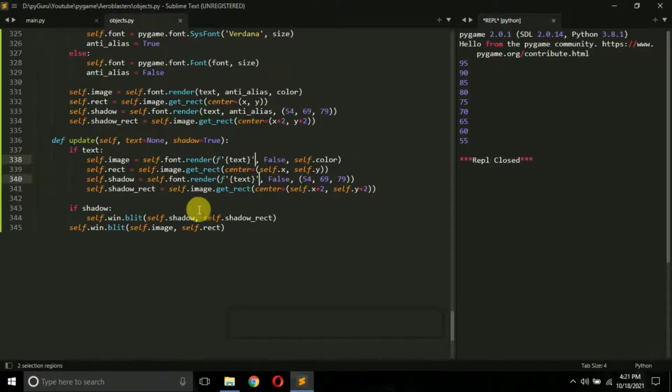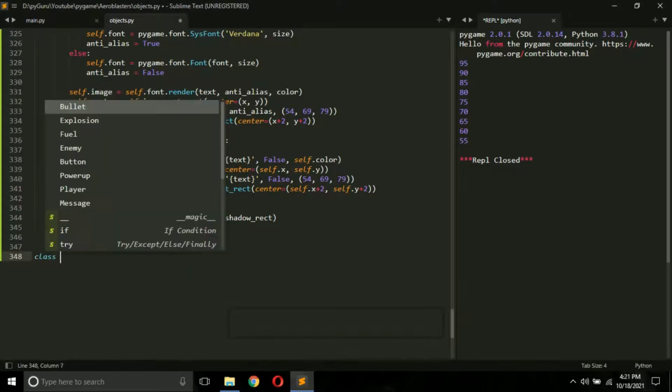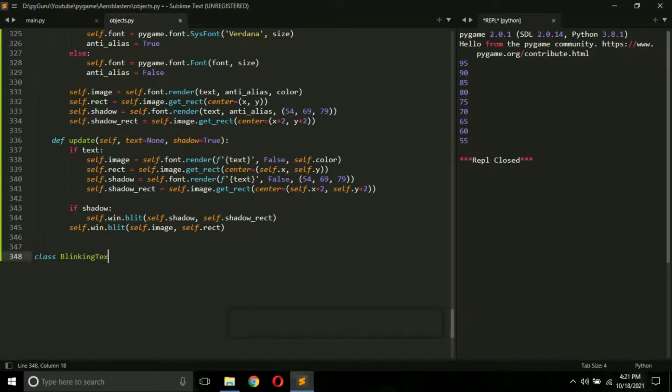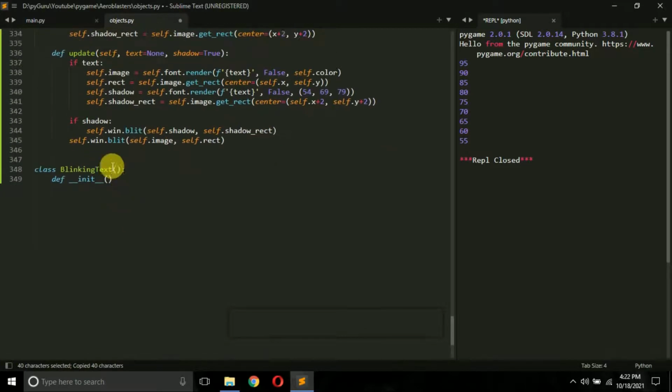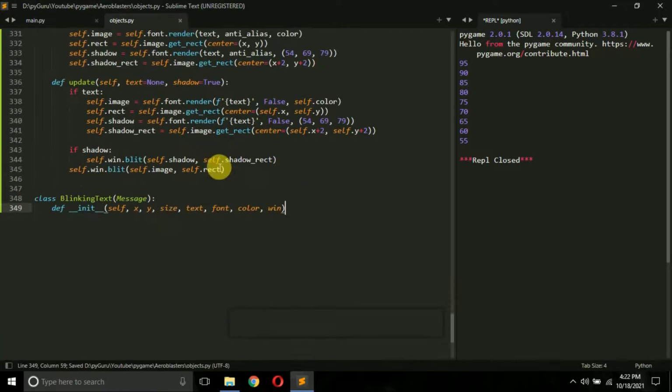Now all that we have to do is add a blinking text here. For that we are going to create another class. Our class name will be BlinkingText. It will not inherit from any particular class, and it will take a few things which are the same as this, so we are just going to copy and paste it here. One more thing, it will inherit from Message, and Message is the same class that we have defined above.